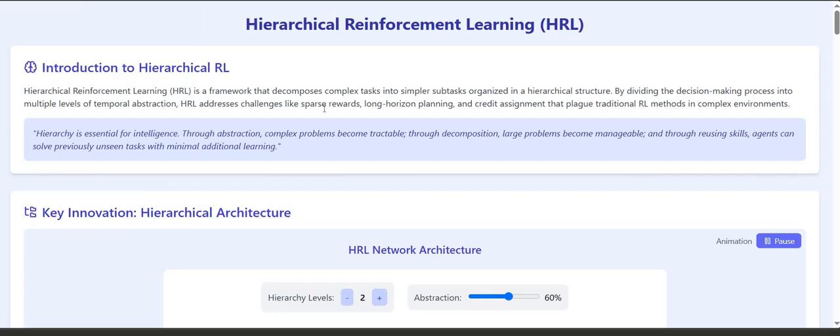So the idea is you break the problem up. You use a higher level policy to set intermediate goals, and then you let the lower levels figure out the details. You can think of it like giving directions to someone. At the top level, you say go to the kitchen. That's your high level instruction. The mid level might say walk forward and turn right. And the low level is handling the fine-grained motor control, each individual step and movement.